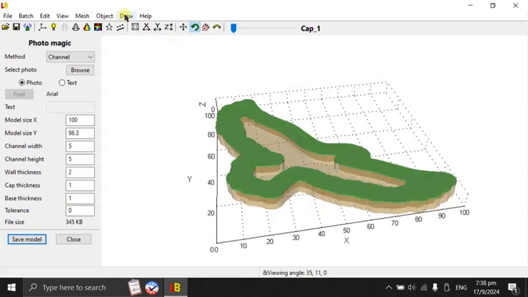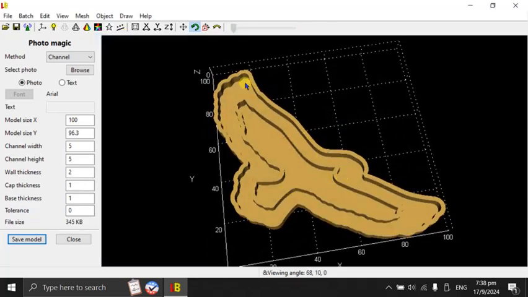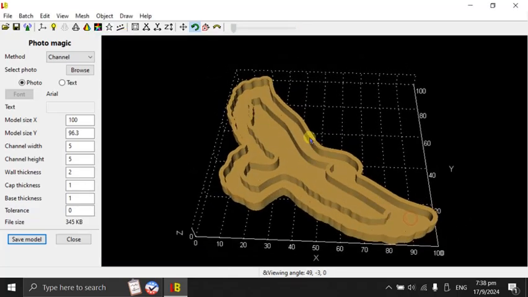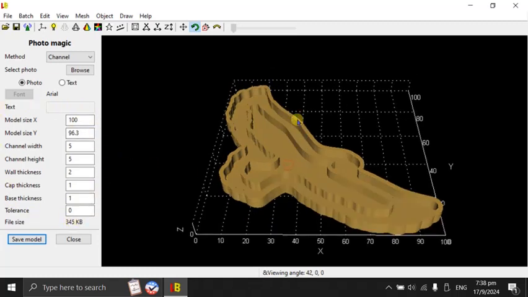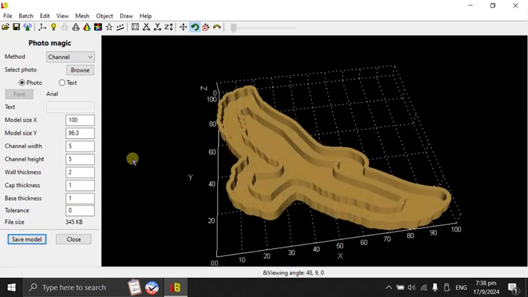If I delete the cap, then only the base is left. This is what you see as the channel. And all the control parameters allow you to tune the settings, different geometrical configuration of the channel object. So let's take a look.